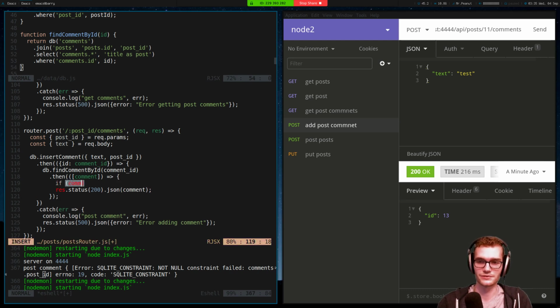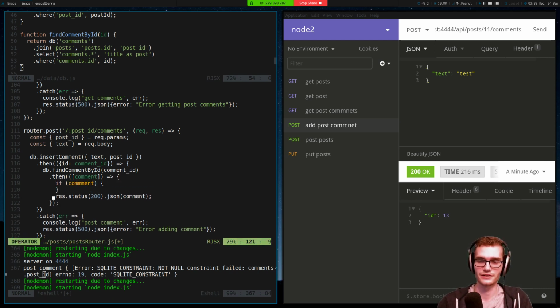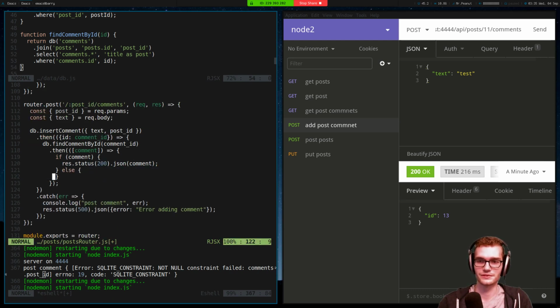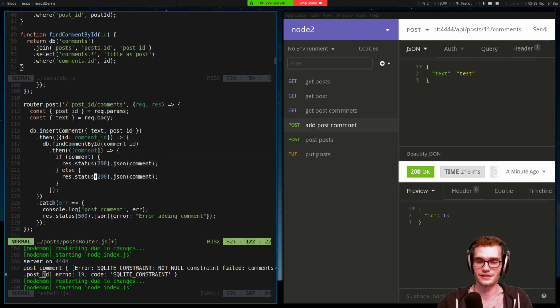I can also do my conditional stuff. If the comment exists, I think I got some extra M's in there, then I'll do the successful status. If this does not exist, then I'll do my 404 and say error, comment with ID not found.